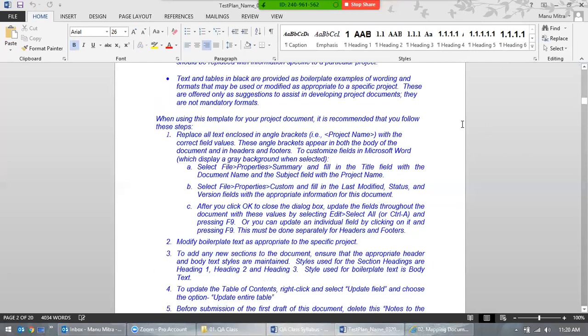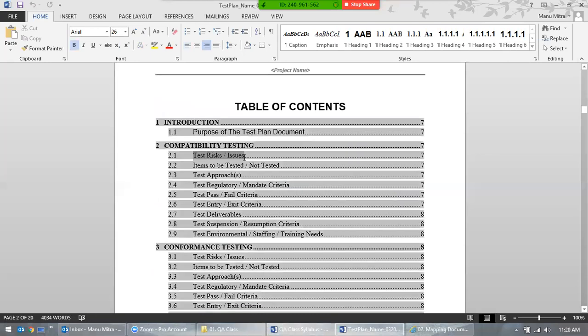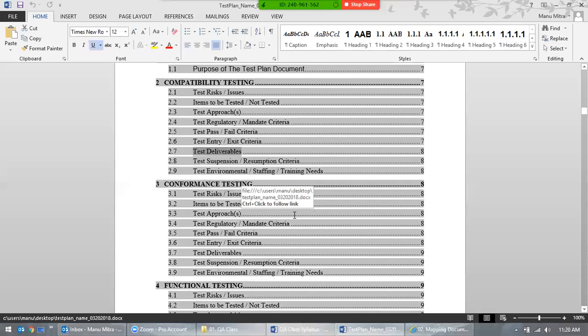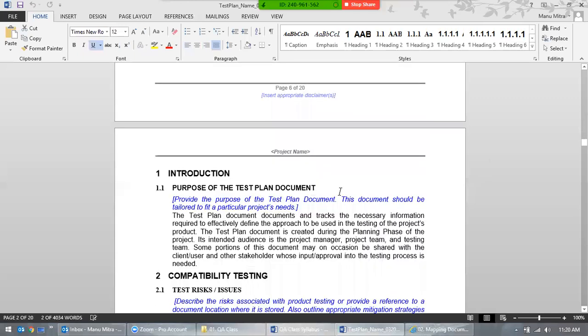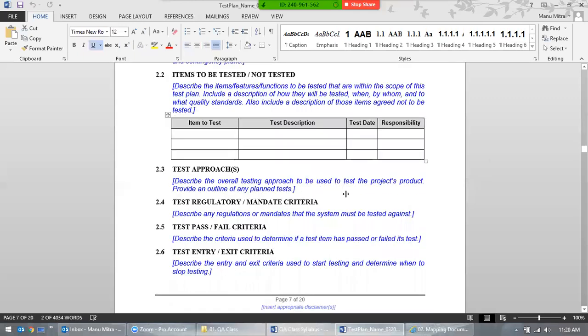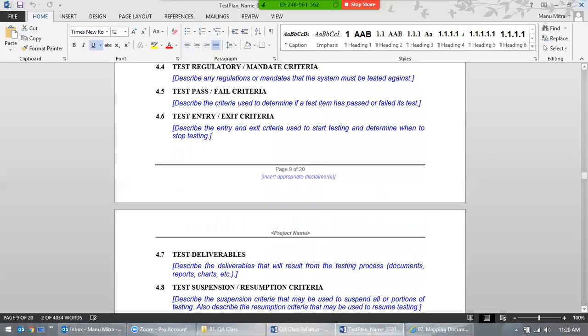What does it contain? It contains information about, let's say, what we are trying to test. So what does it contain? It contains risk. Okay, testing risk, items to be tested, items not to be tested, test fail criteria, test deliverables. All this is contained in the test plan document. This is how it looks like. Okay, this is the test plan. So let's go to the next.